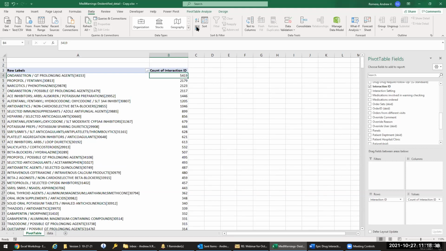When I do that, it will sort the spreadsheet so the interactions that occurred most commonly are at the top. We can tell that ondansetron QT prolonging agents is our number 1 alert that fired during this month time period. It fired 5,419 times. Our second most common drug-drug interaction is propofol fentanyl, which fired 2,179 times.